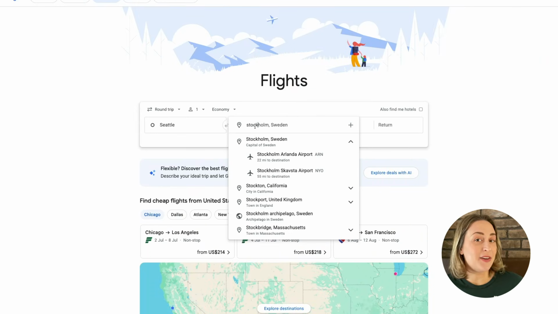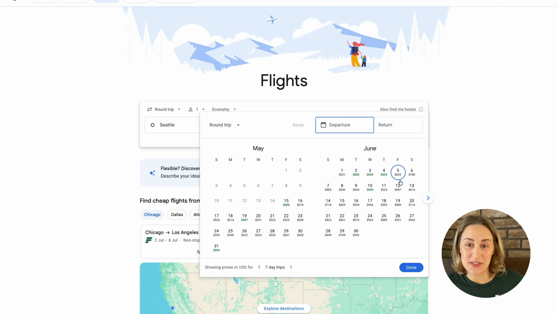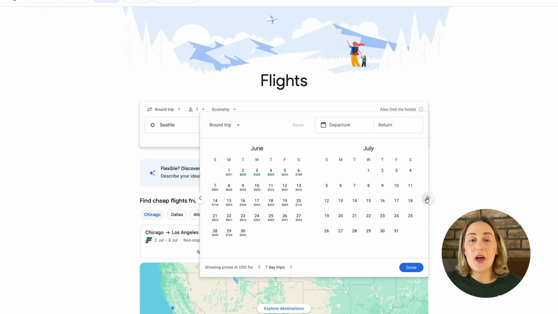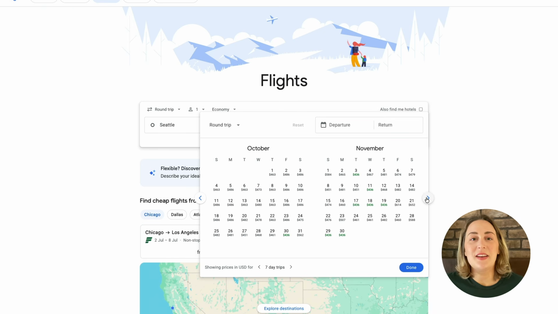Chapter 2, finding the cheapest dates. Now here's where it's easy to leave money on the table. For our purposes, we're going to search for flights from Seattle to Stockholm. When you click into the date field, the calendar view opens up. And what you're looking at here is up to 12 months of prices for your route all at once. The cheapest dates are highlighted in green.